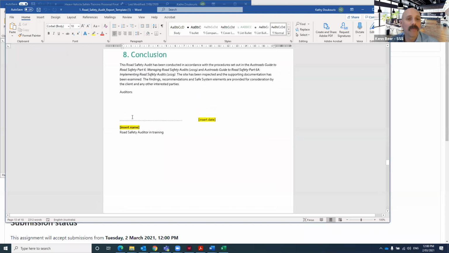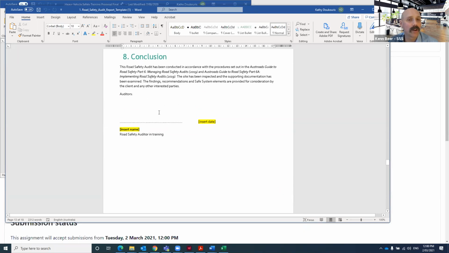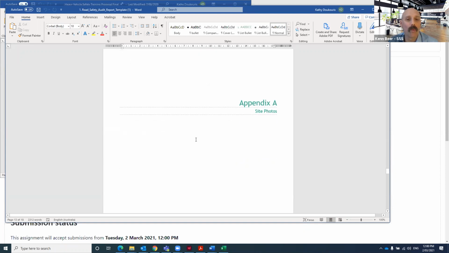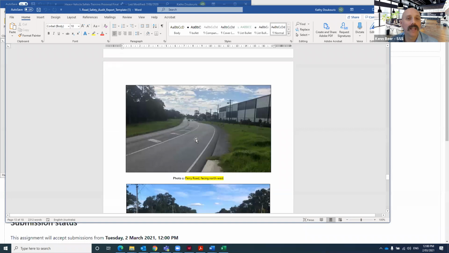Then you sign your audit report. You always sign a report. It's an official document. You sign it and you put your date in. And what we want you to do is put 1 photo. We only need 1 photo.